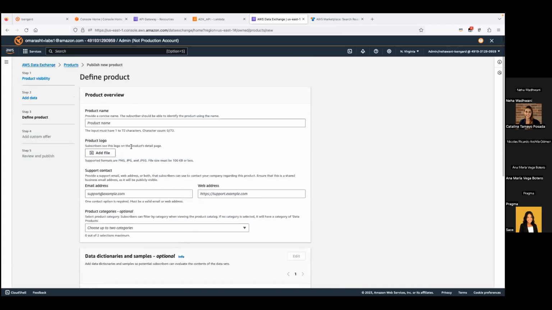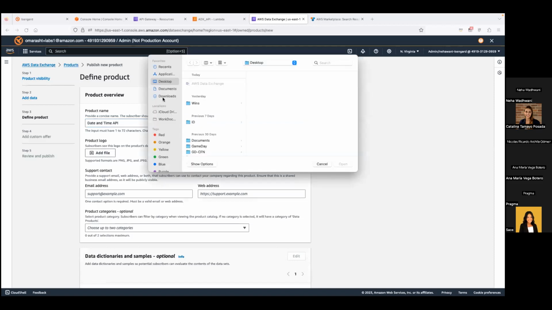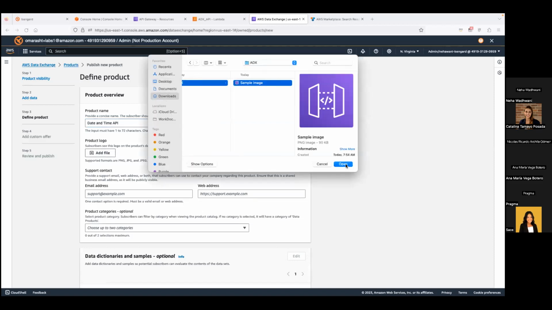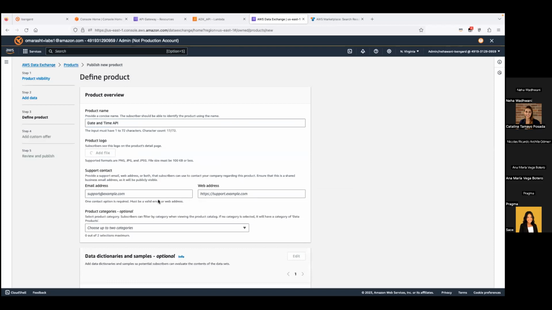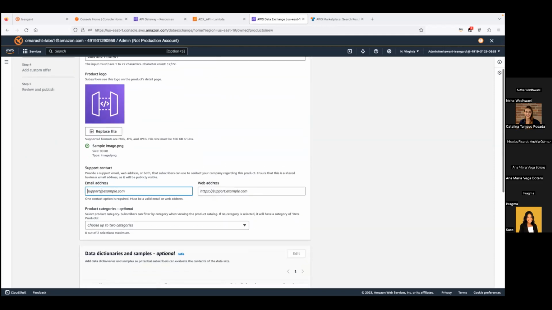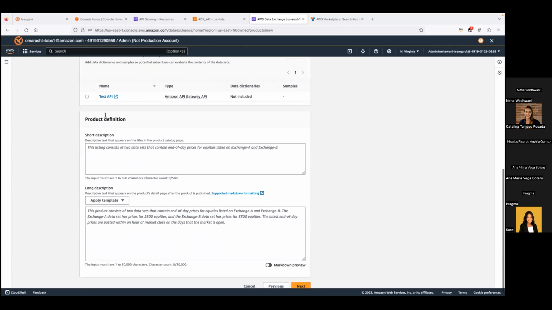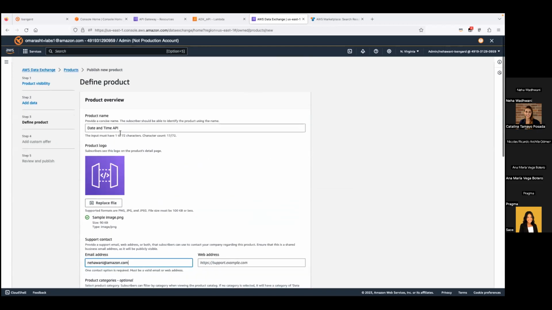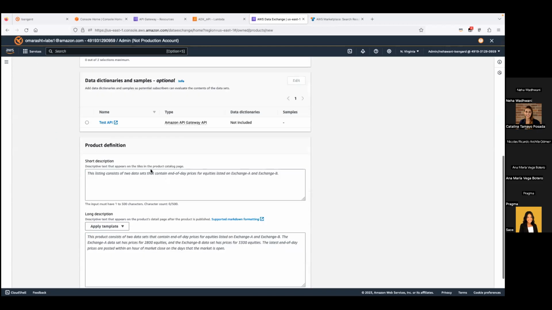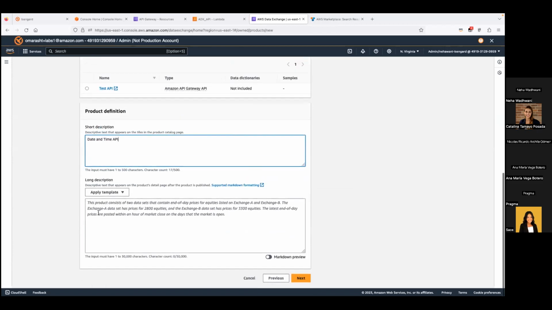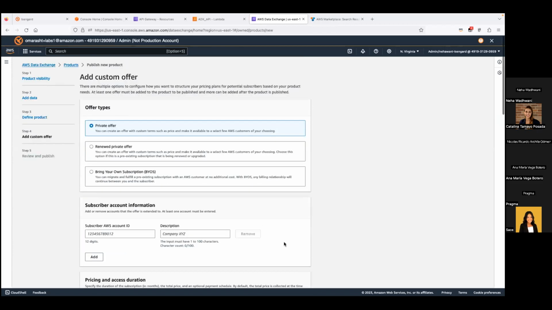Now I have to enter the product details. I'll name it date and time API. We have to add a product logo, so let me do that. Adding a random logo, entering support contact, so I'll add my email. And that is it. We have to have a product definition as well. I will give the same definition just in the interest of time, and click on next.